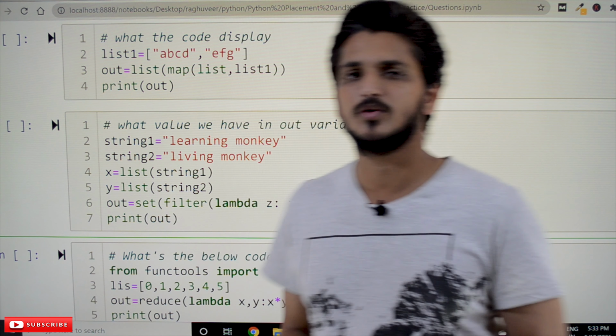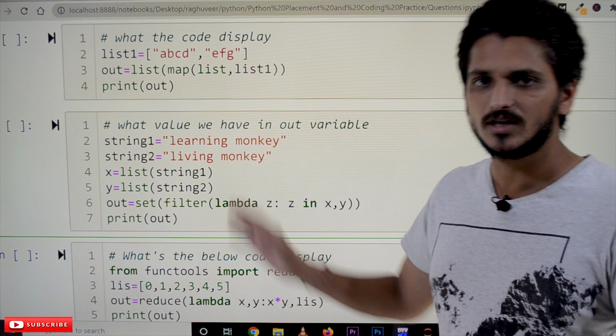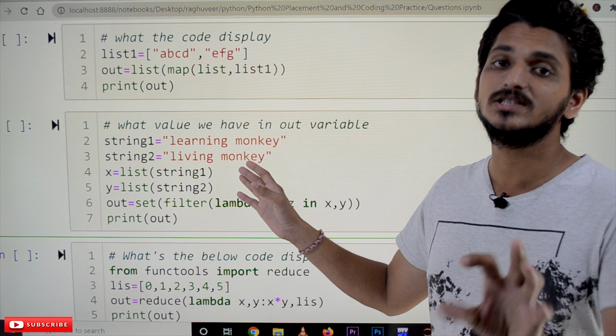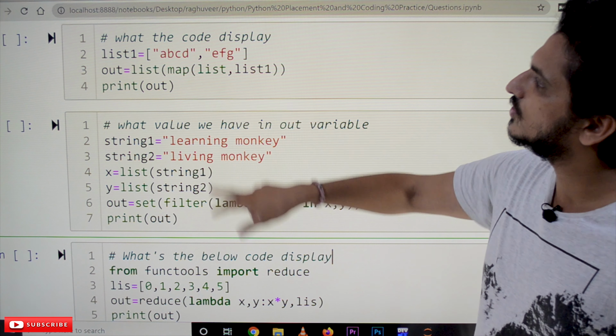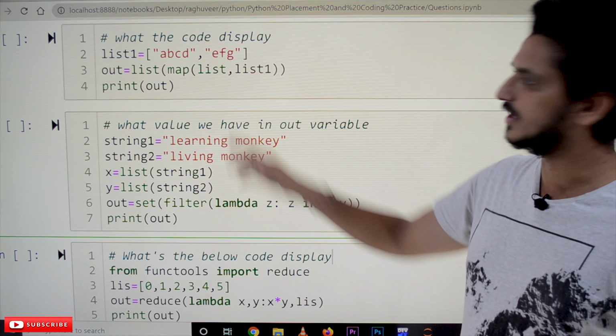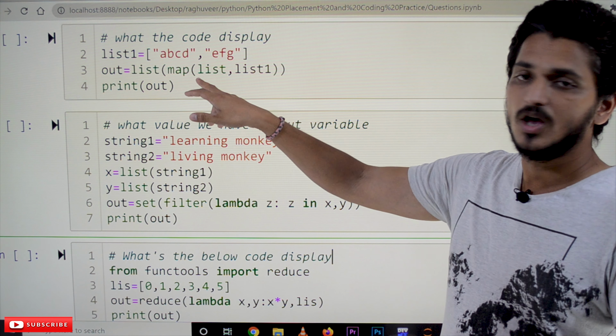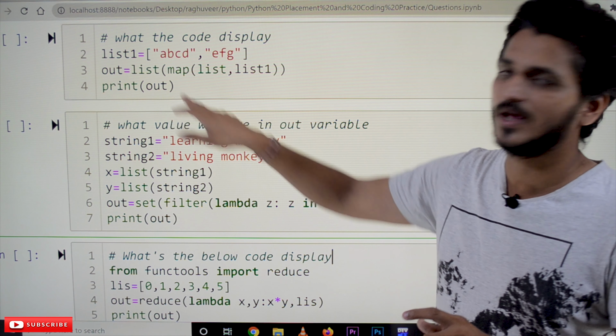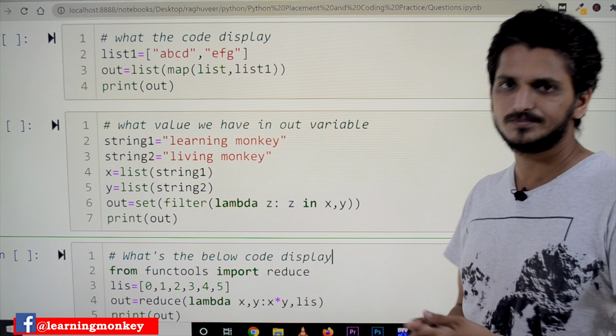Coming to today's program, let's take the questions, try to solve them on your own, then check the solutions. Our first question is, what does the code display? Here it is given some code. What's the output that it is displaying? That is what you have to identify.